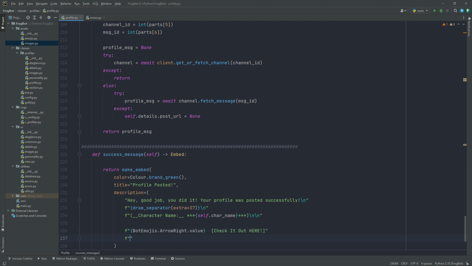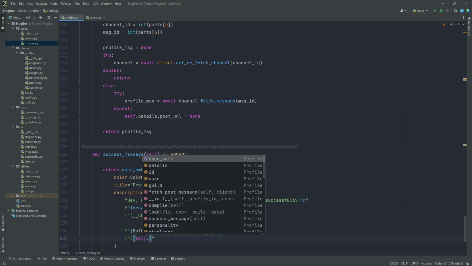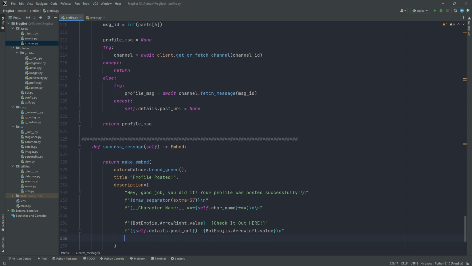And then let's drop down because the link could get a little long, and we'll say in parentheses, self.details.post URL. And then outside the brackets, and we'll add another parenthesis there. And then outside the parenthesis, we'll say bot emojis dot arrow left, so pointing back in at the link, dot value. And we'll put a new line, and let's go ahead and add one more draw separator for looks. And the extra on this is going to be 16 because I want this to line up perfectly with this.